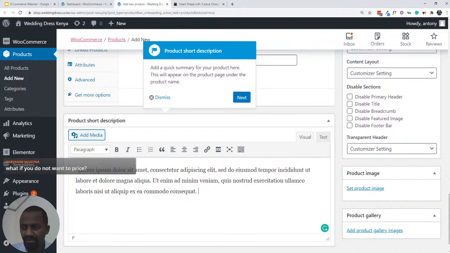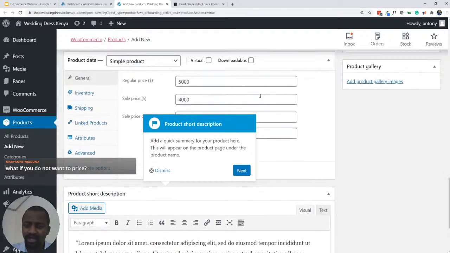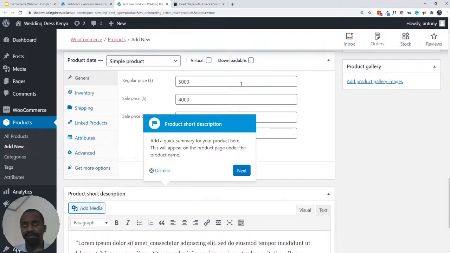Marianne is asking, what if you do not want to price? Now, if you don't want to price, it's okay, but someone will not be able to go through to the end and complete checkout. If you're doing that, you're probably doing it just to display your products so that people can browse through them, but you want them to inquire on the price.